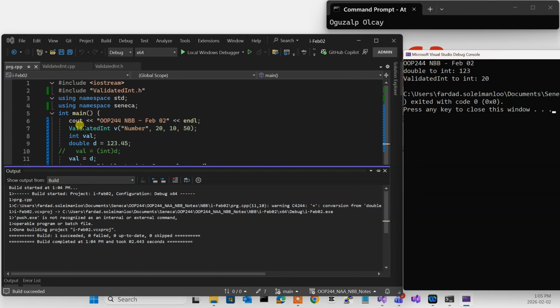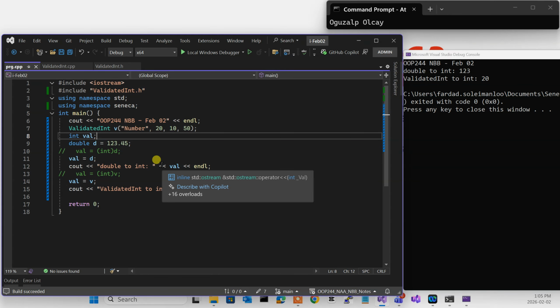Conversion from double. Oh, yes, sure. It tells you, hey, you're converting from double to an integer. You might lose some data, which is fine. Are we OK?